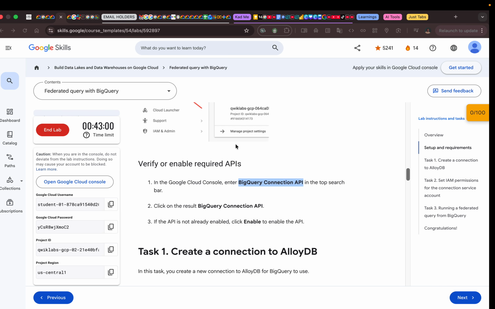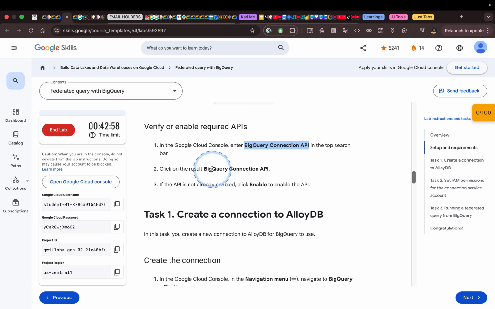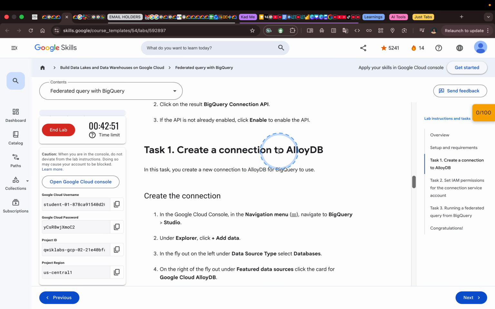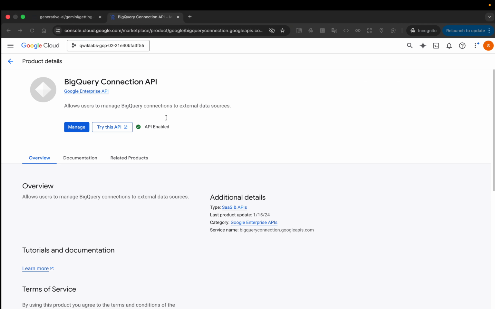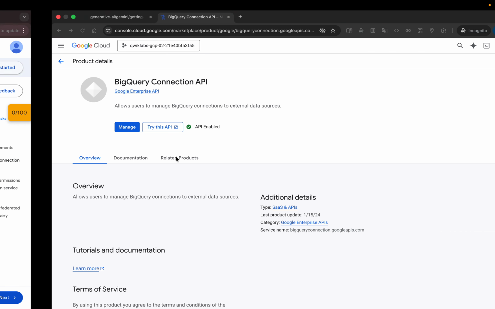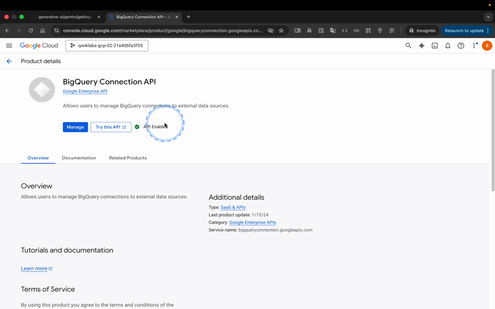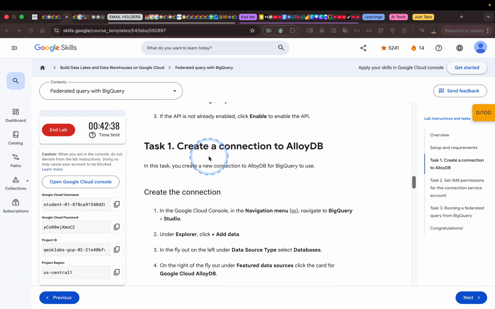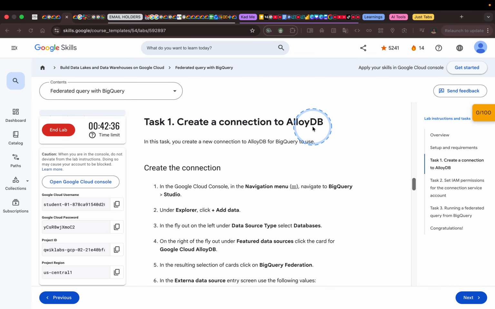So after it's enabled, what do we do next? Now we're going to create a connection. We can see we don't need to click on enable since it has been enabled already. The API is enabled. So the next thing we'll do is to create a connection to AlloyDB.